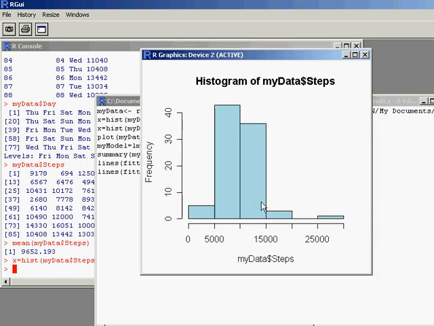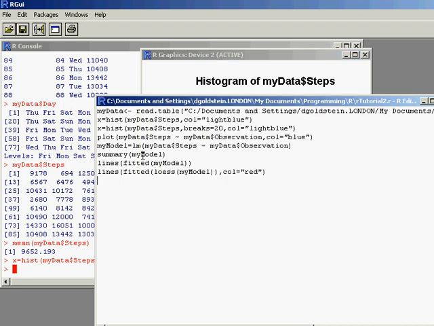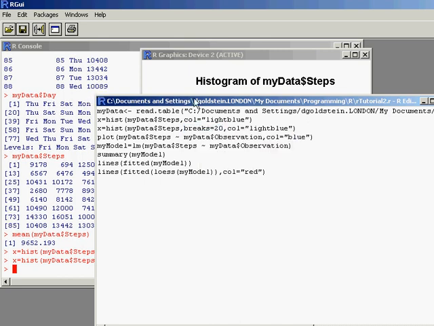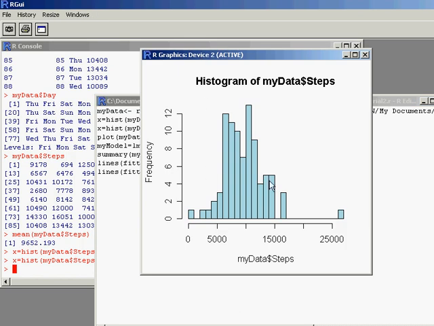Histogram of the number of steps. If I want to specify the number of breaks in the histogram, so here it's just using the default number of breaks, but I can actually tell it to draw the histogram with 20 breaks, and now you can see it's redrawn the histogram with the number of breaks that I've specified.